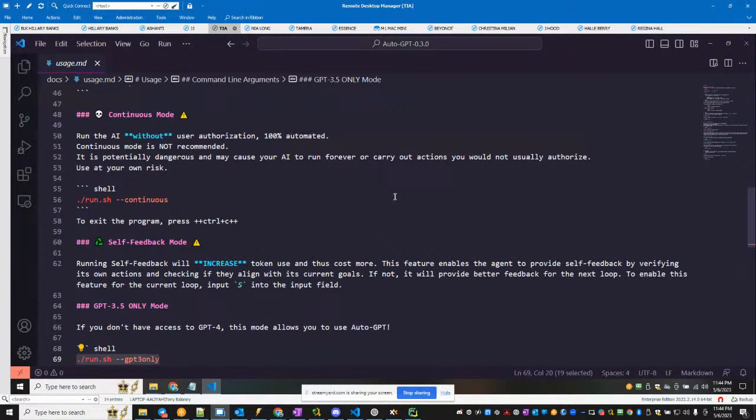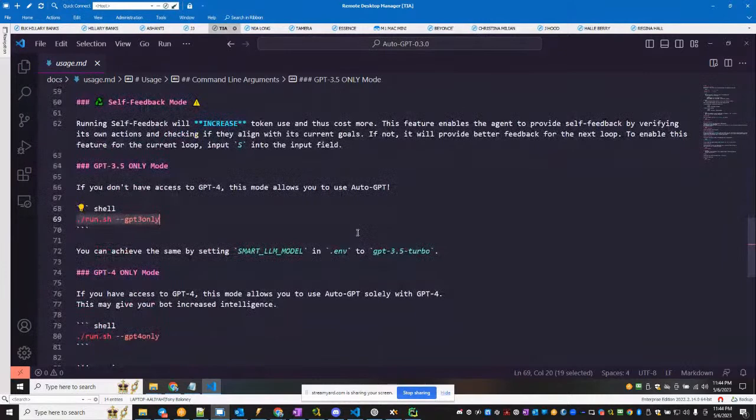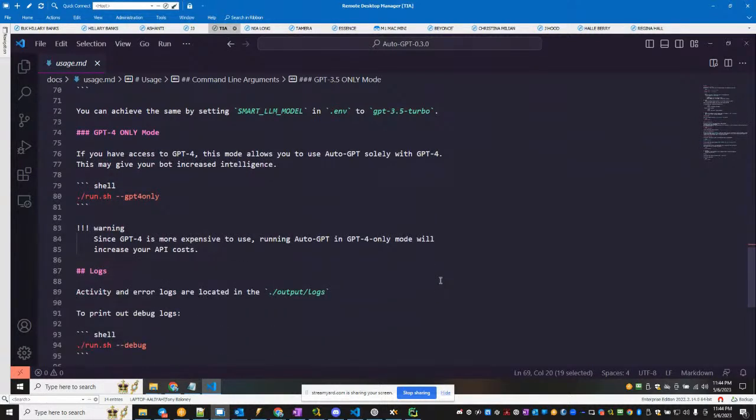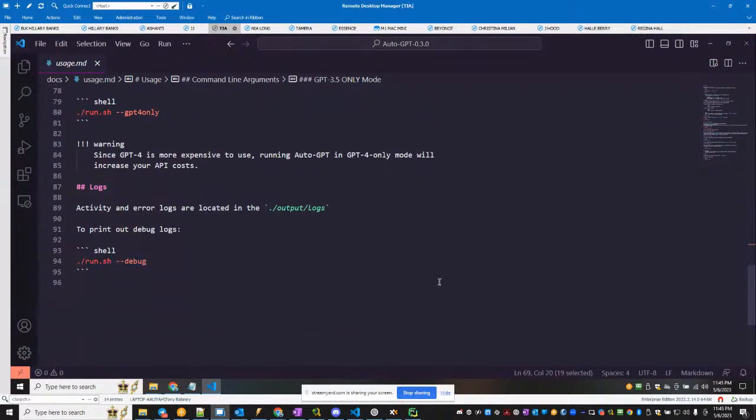Okay, feedback mode. Running self feedback mode. Running self feedback will increase token use and thus cost more. This feature enables the agent to provide self feedback by verifying its own actions and checking if they align with its current goals. If not, it will provide better feedback for the next loop. To enable this feature for the current loop, input S into the input field. If you don't have access, you can achieve the same by. Okay.